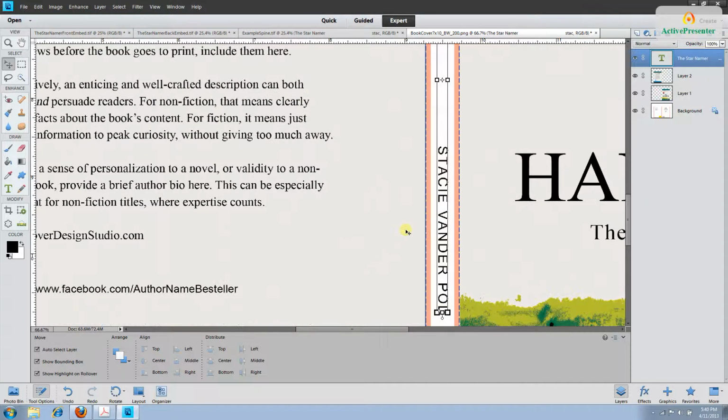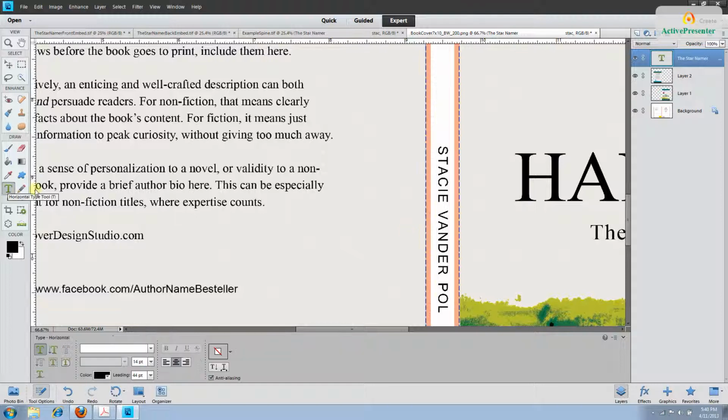Now, depending on the width of your spine, you might have something very wide. If it's too narrow, if your book is fewer than 130 pages, CreateSpace won't actually allow you to have text on your spine. But what you can do if you need to is change the size of the text. If I want to make it a little bit bigger because maybe I have a really wide spine, I can go down and do that at the point size.